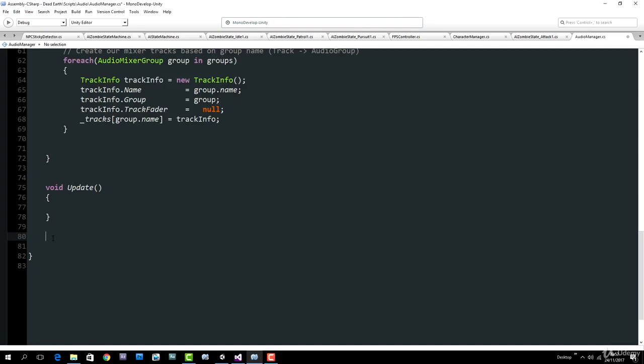Instead, I make the coroutine internal and then make a wrapper function that just calls the coroutine. Another advantage of doing this is we may find in many cases that we don't wish to perform a timed fade of the volume of the audio mixer group. We wish to just assign that new volume directly, in which case that wrapper function doesn't need to invoke the coroutine at all, but can feed that parameter directly into the audio mixer.